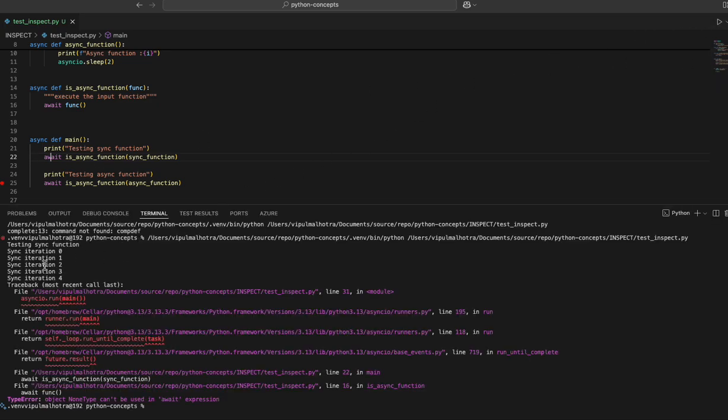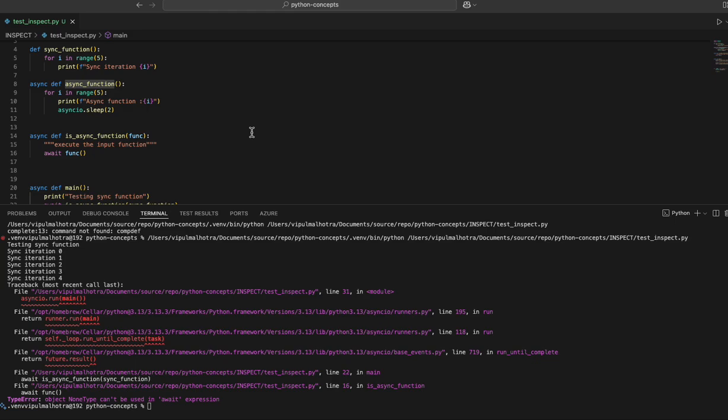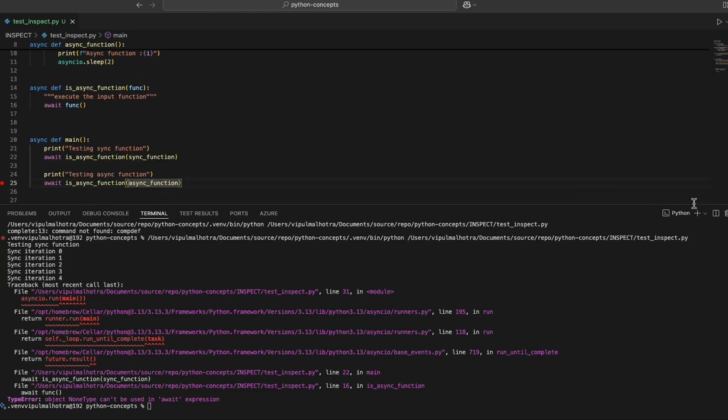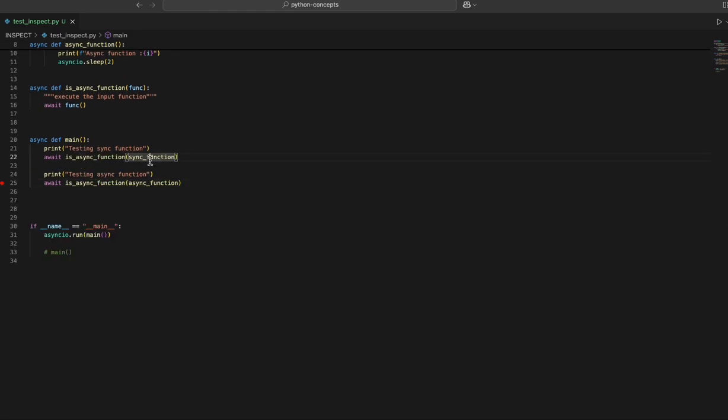So the sync again works perfectly fine. But the error is that when we are sending the sync function to be awaited, it is throwing an error that None can't be used in an await expression. That is because the sync function, we are trying to await it, and that's really not possible.